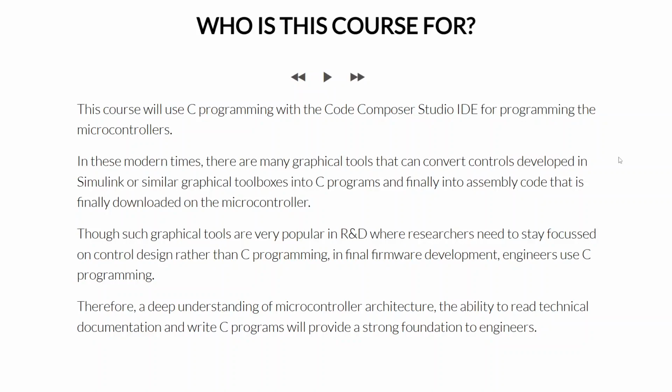Now, such graphical tools are very popular in R&D, right? And the reason is simple, because researchers need to stay focused on control design and other kinds of system analysis rather than write C programs every time. So for example, let's say you want to implement a new control strategy. You do not want to spend hours and hours writing C programs just to implement that control strategy. It would be much simpler if whatever you do in a simulation can be directly compiled and downloaded onto the microcontroller. So therefore, in R&D, these kind of graphical tools are extremely useful and are very popular.